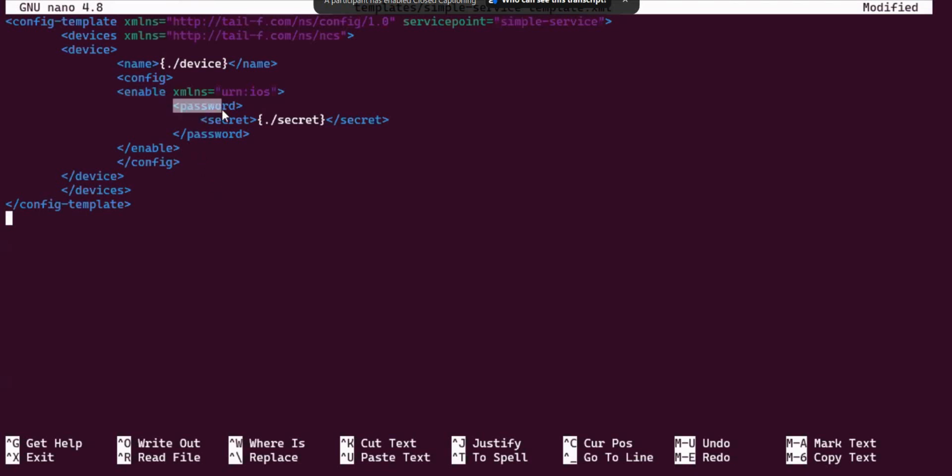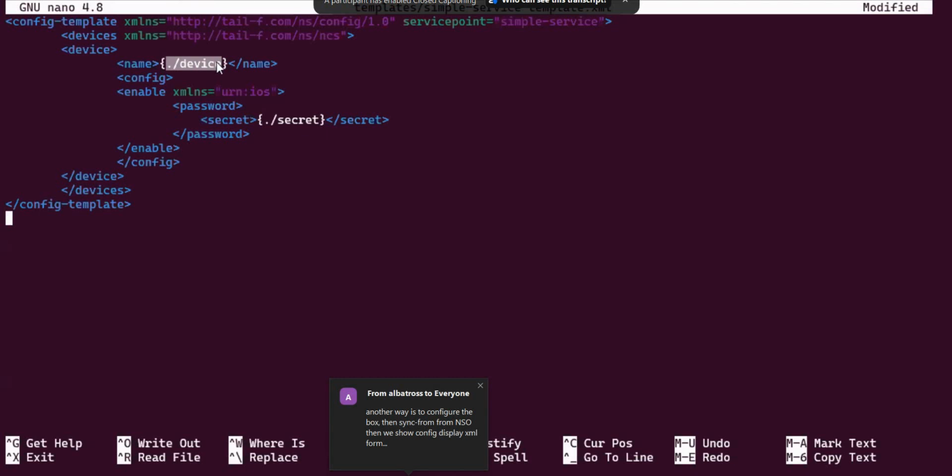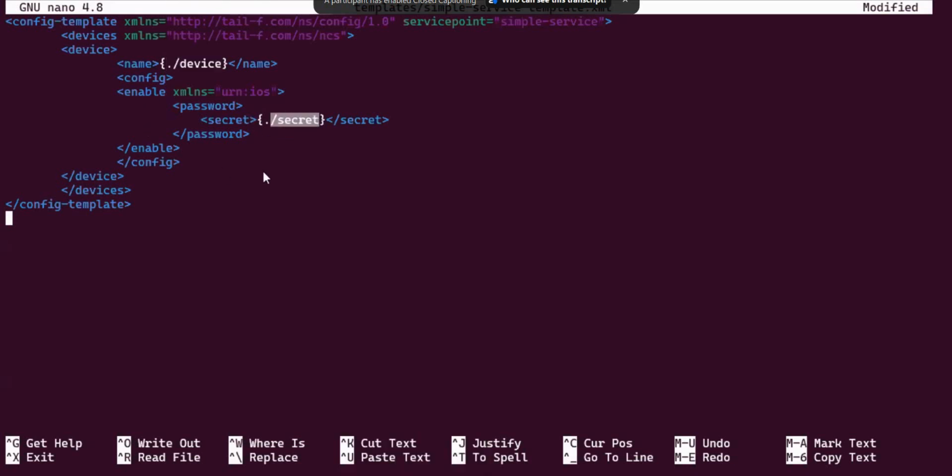Enable, we are enabling password. The value for this password will come from secret, which is defined in your YANG file. Your YANG file defined the device you're trying to configure. The configuration you're trying to do is enabling password. So this secret is what is defined in your YANG. That's the link between your YANG and this configuration template.